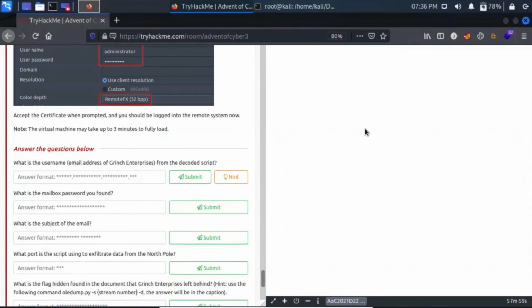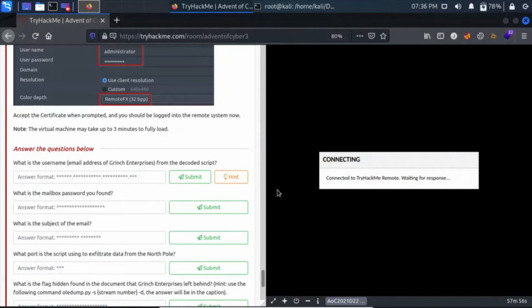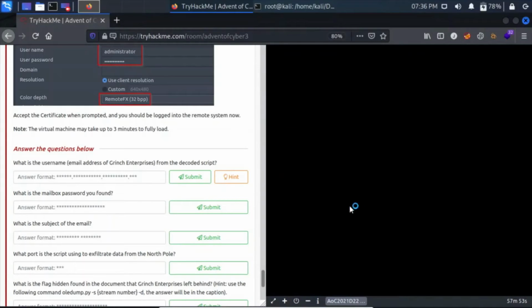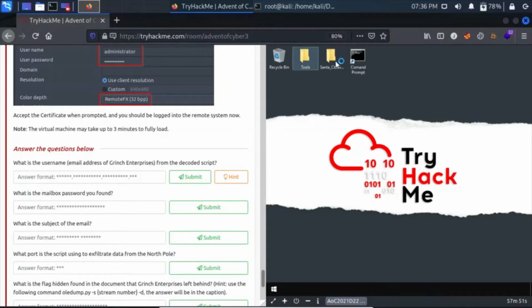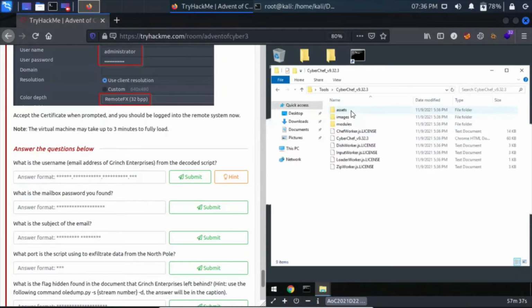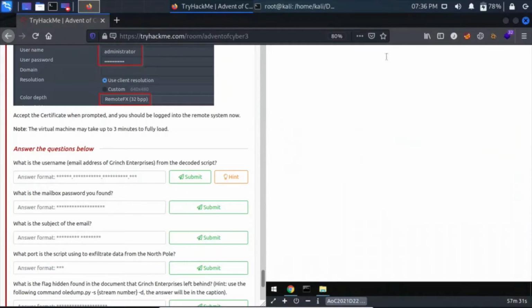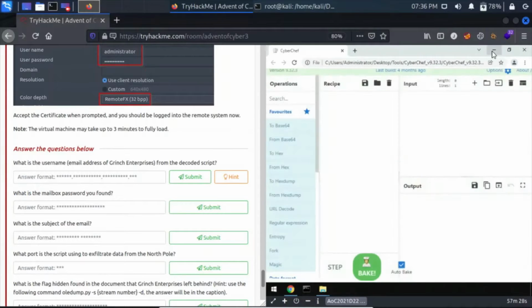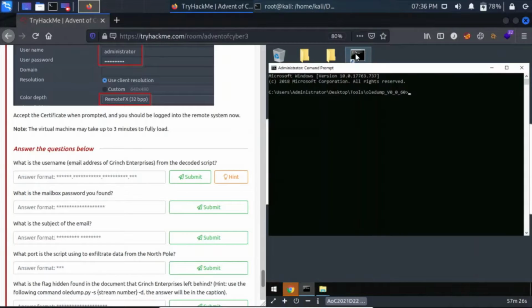Okay, the machine has started. We see a command prompt, we see Santa Claus, and we see a doc file. I guess this is the file which we have to analyze using the Oledump tool, and this is CyberChef's link which we will be needing later. So let's open this as well. Okay, CyberChef has opened. Let's open the command prompt, and we are already in the Oledump folder which has oledump.py.